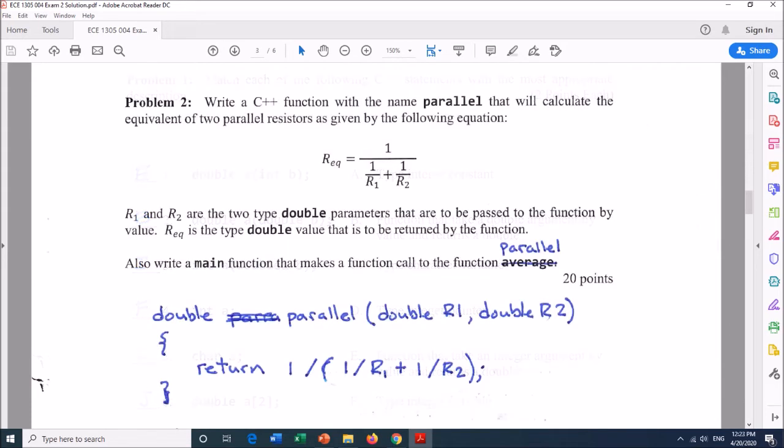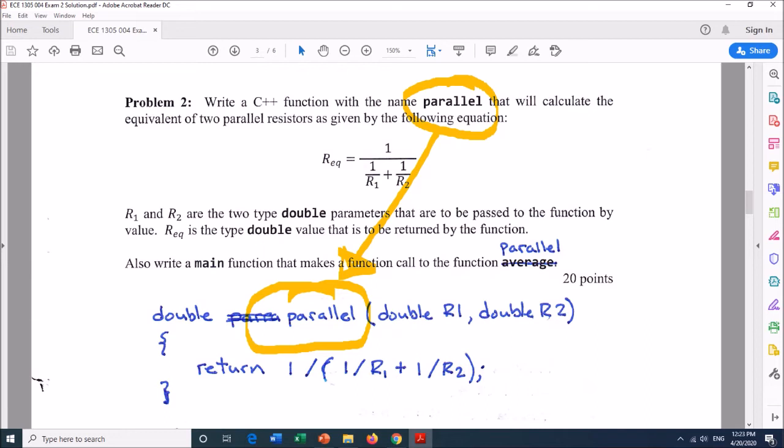Okay, problem 2 asks you to first write a function with the name parallel. So I was looking for a function with the name parallel. So that was the first thing I was looking for in your response. That will calculate the equivalent of 2 parallel resistors by the following equation. Then here is an equation I want you to put inside the function.